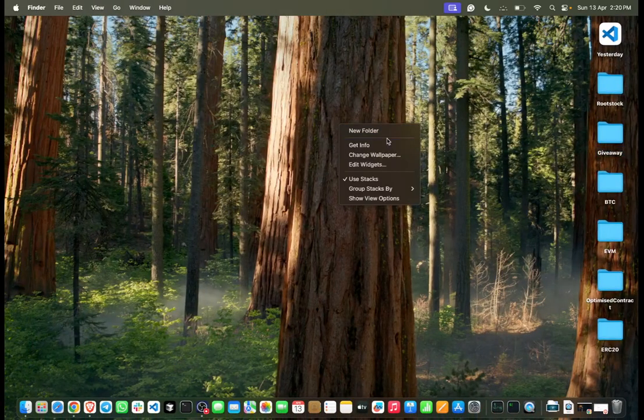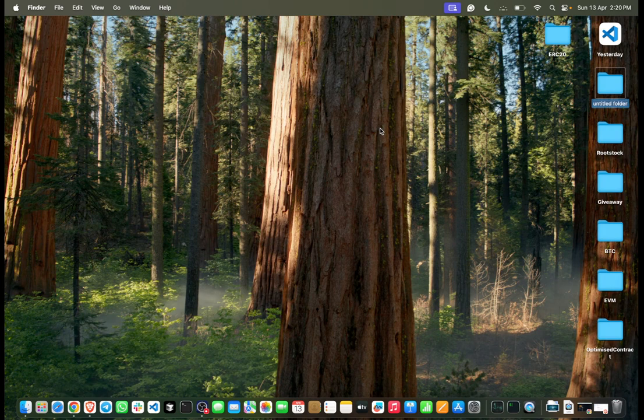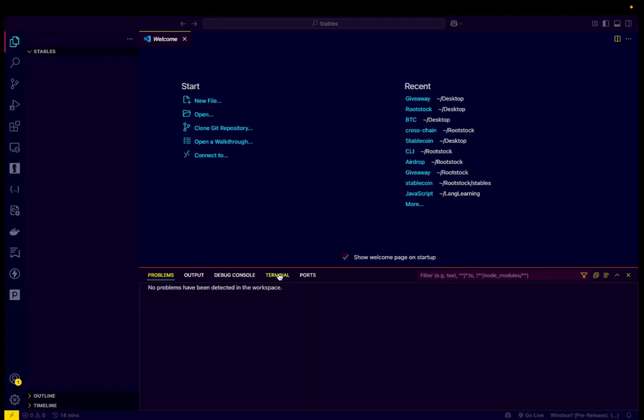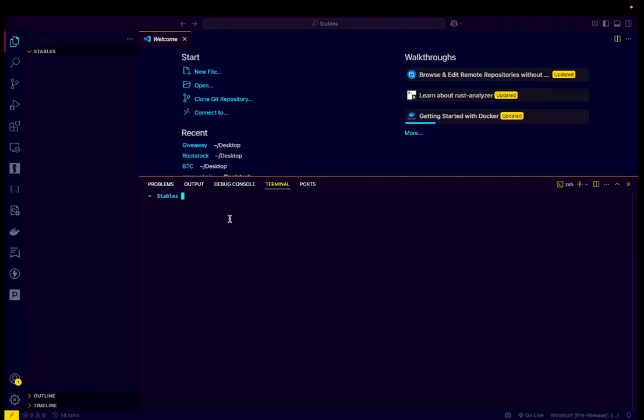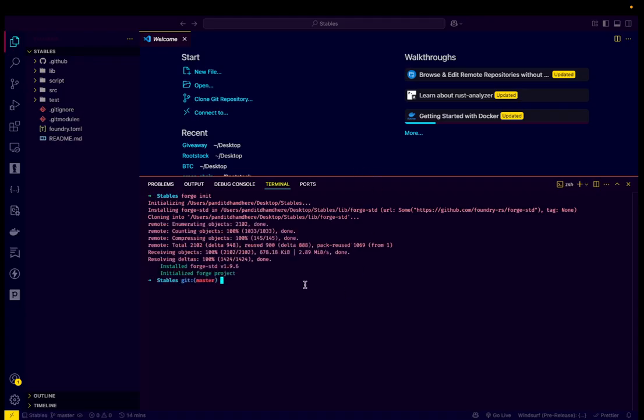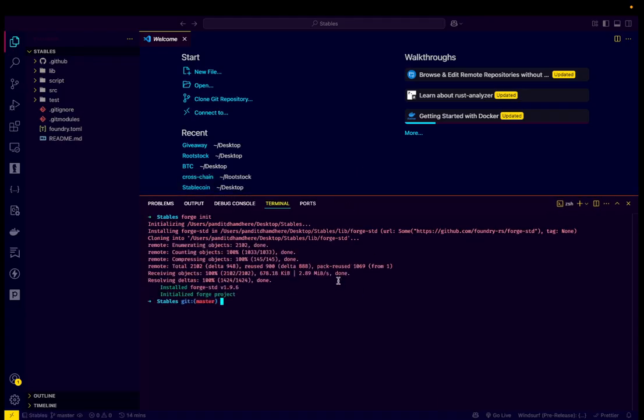For that we are going to create a new directory. Let's name it stables, and open it in our VS Code, on our terminal. Since we are going to use Foundry, let's initialize the Foundry project by running this command, forge init, and our project is initialized. We are going to use the OpenZeppelin contract library to create our ERC20 stablecoin smart contract.